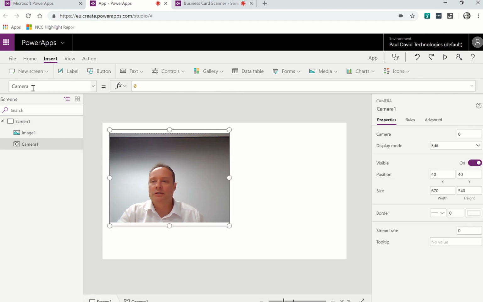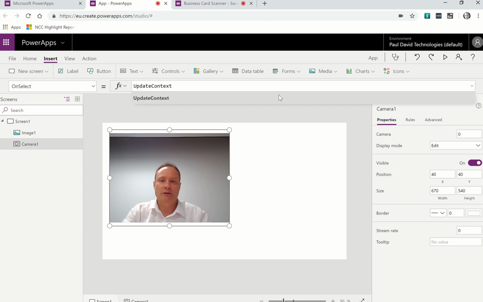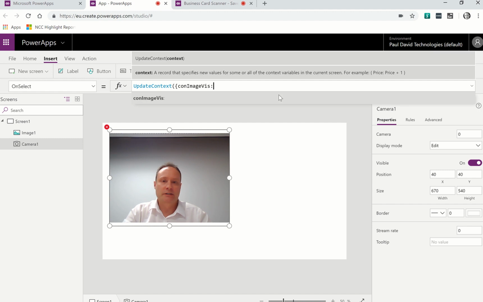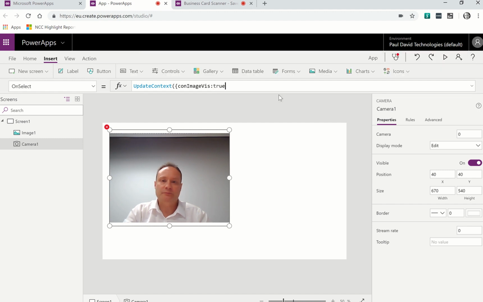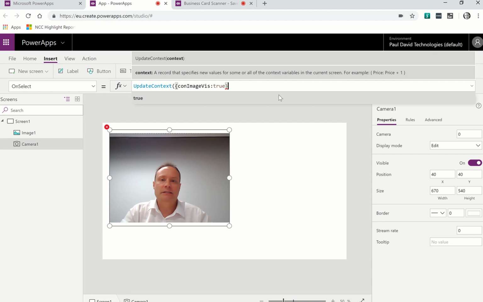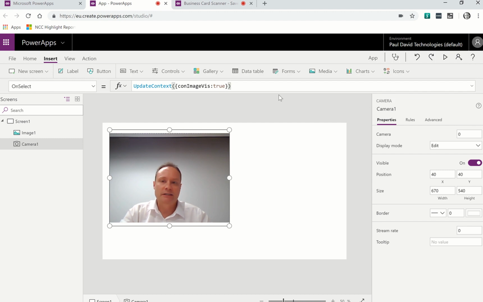So now what I want to do is select my camera and modify the OnSelect for the camera. So tapping the camera, triggering the OnSelect, is going to take the image and also change the value of our context variable conImageViz to true in that case. And the other thing that we want to do is to actually take this image. So let's put in a semicolon there.